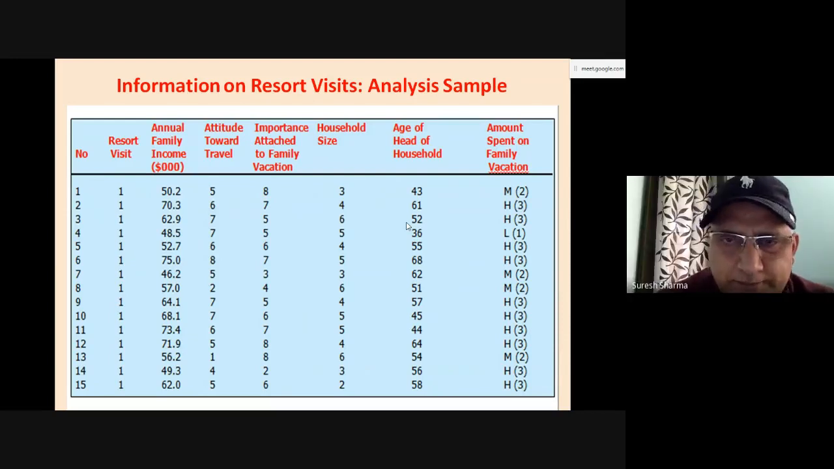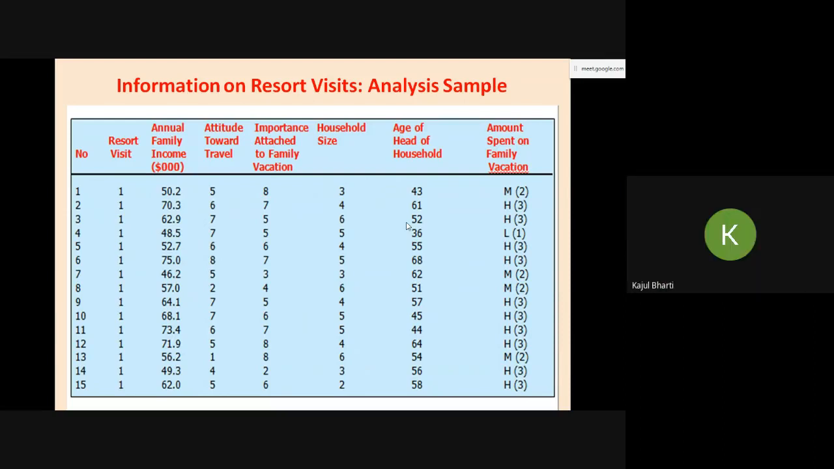Any other question? Very important question she has asked. Is the technique clear? What do you mean by discriminant analysis? Is the technique clear? Yes, sir. Okay.